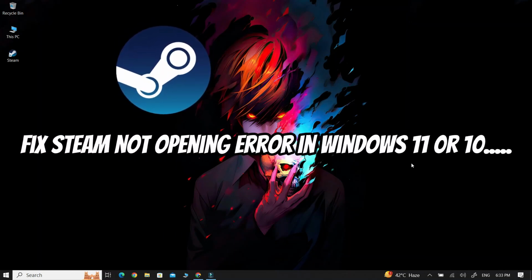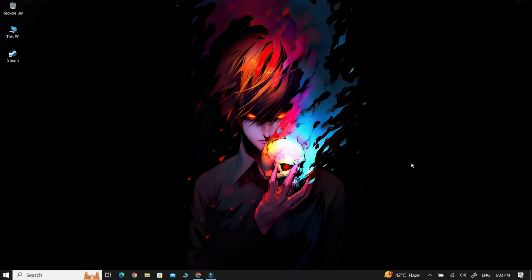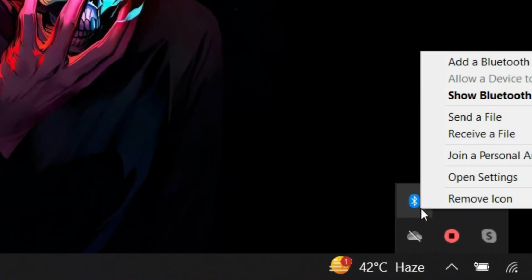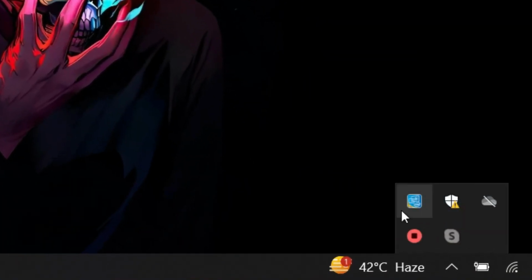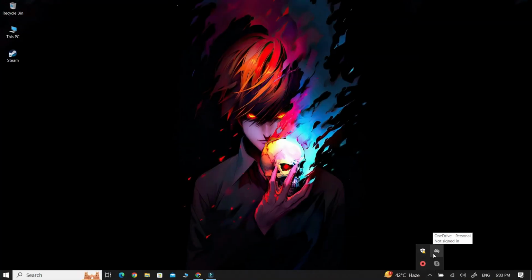How to fix Steam not opening error in Windows 10 or 11. First of all, close all apps that are running in the background. Go to this option and close all apps one by one like that. Yeah, closed all of them one by one.